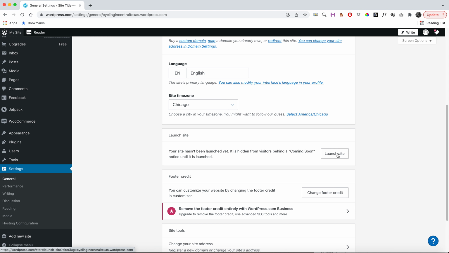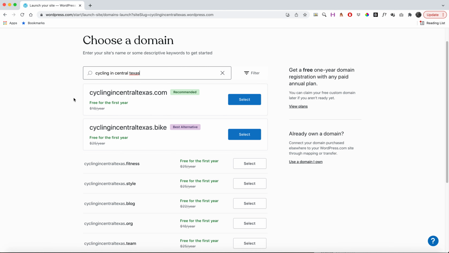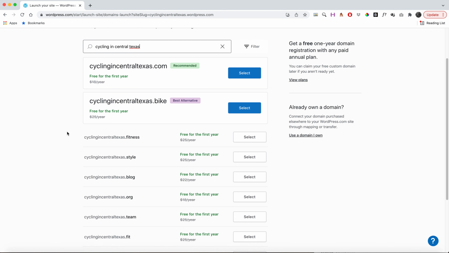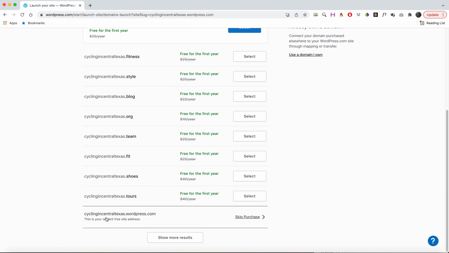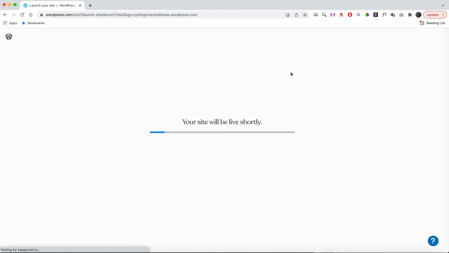So go ahead and press the button launch site, and it's going to go through this process again to say, hey, are you sure you don't want to pay for a domain? No, we don't want to pay for anything. So at the very bottom, it says this is your current free site address. We're going to skip the purchase. So make sure you press skip purchase. And then again, it's going to say, hey, are you sure we can't upsell you all this stuff? We don't want any of that. We just want to start with a free site.